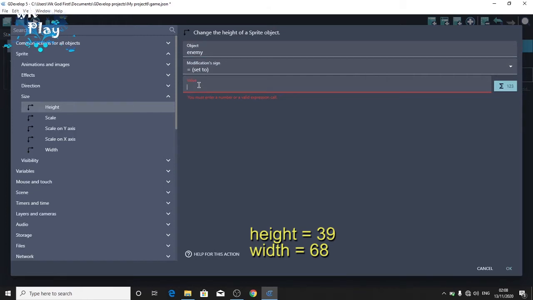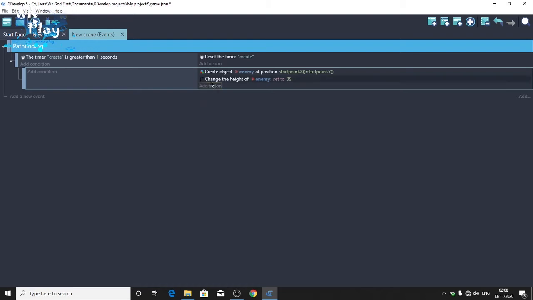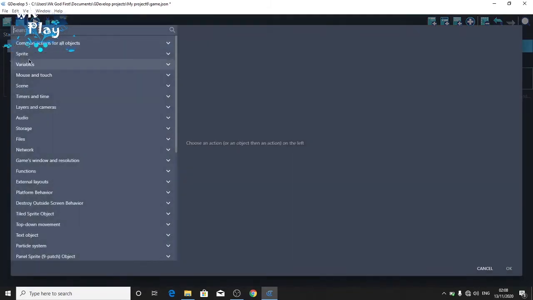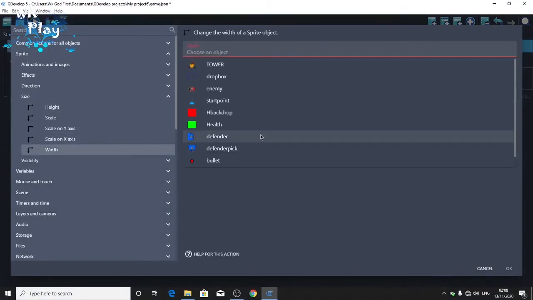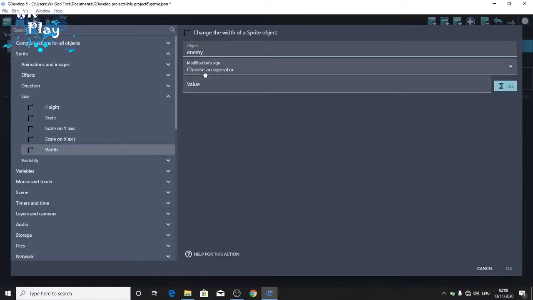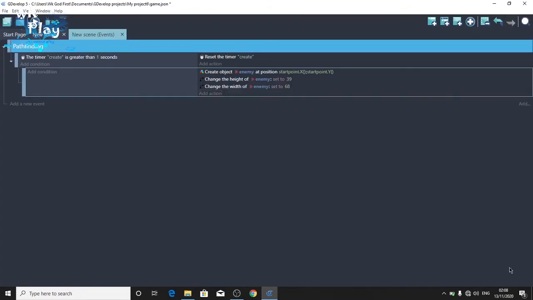But if you are using this enemy, my enemy, you can change the scale, because I know it's really big when you put it in the game. So I don't know for you. And change the width to 68. Now click OK. Now we are done with that.